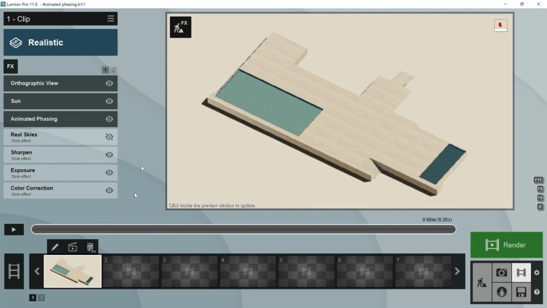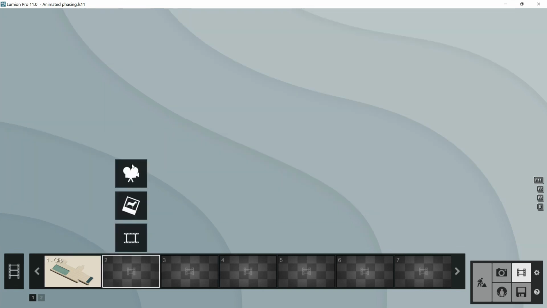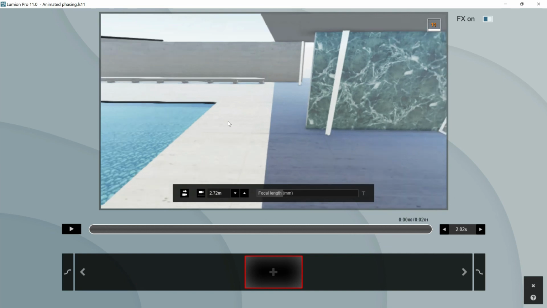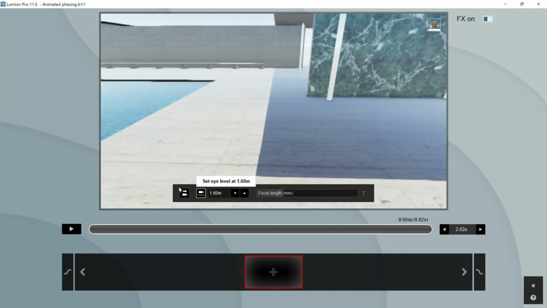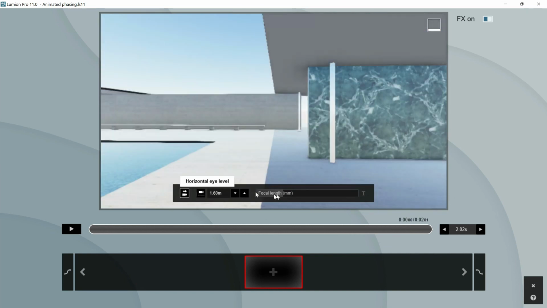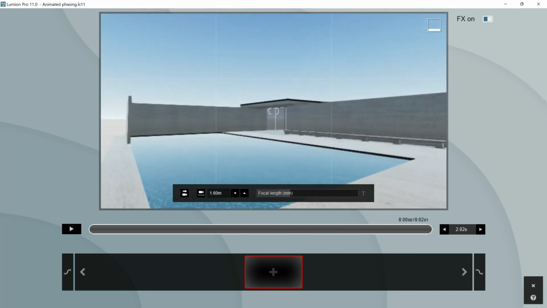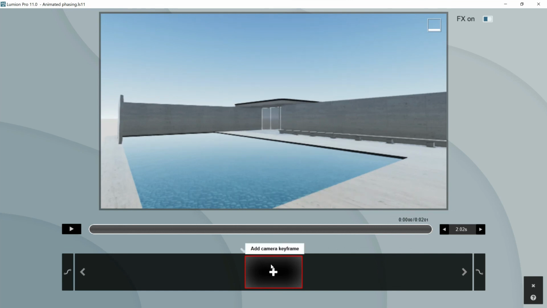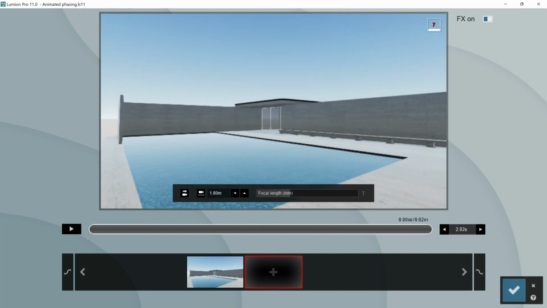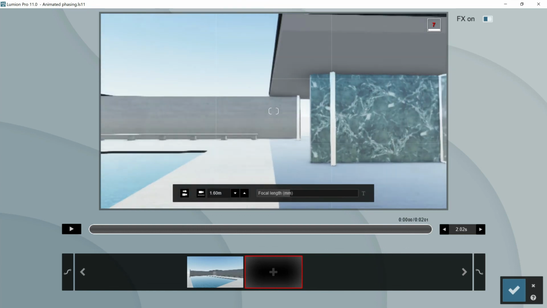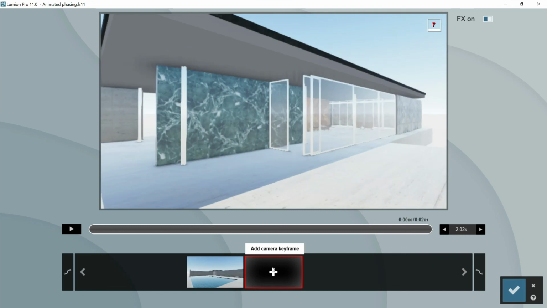So I'll go here to clip number 2, record. I will choose an eye level view starting from here, set eye level 1.6, horizontal eye level, 20 millimeters focal length. I will start looking at that part of the building, add camera keyframe here. Next camera keyframe will be keeping my position but looking at the other side of the building.